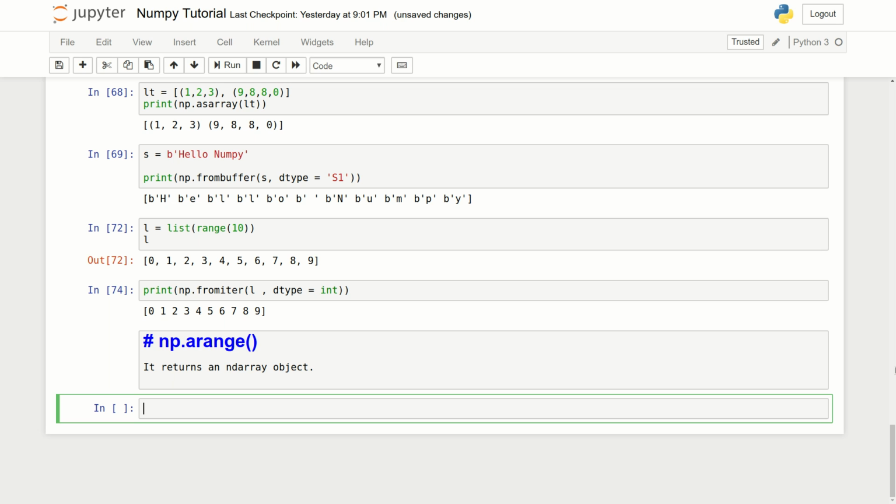Basically what arange does is return an ndarray object which consists of evenly spaced values within a given range. So it's much more like the range function that we have seen in Python, where we also do have steps. The only thing that differs here is the name, besides the range function.